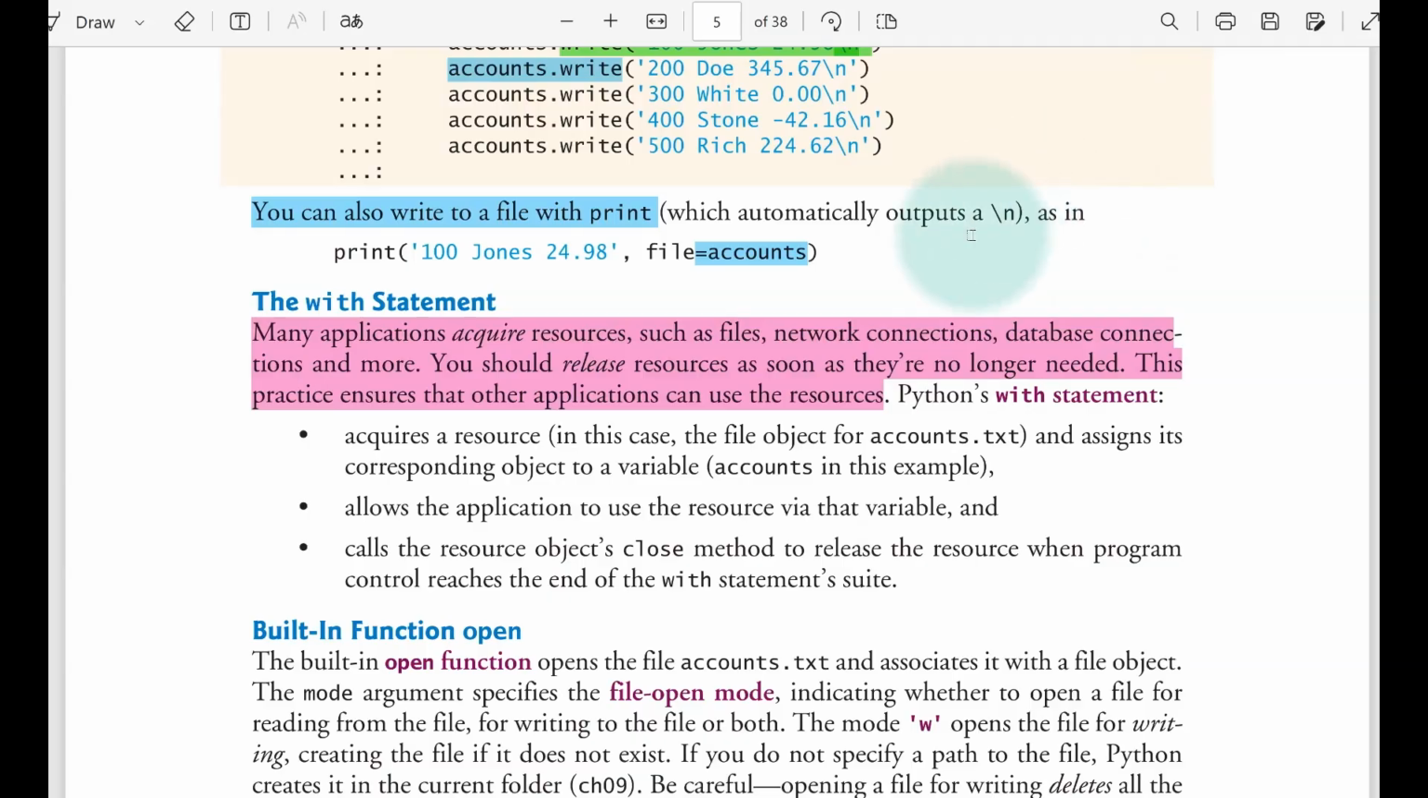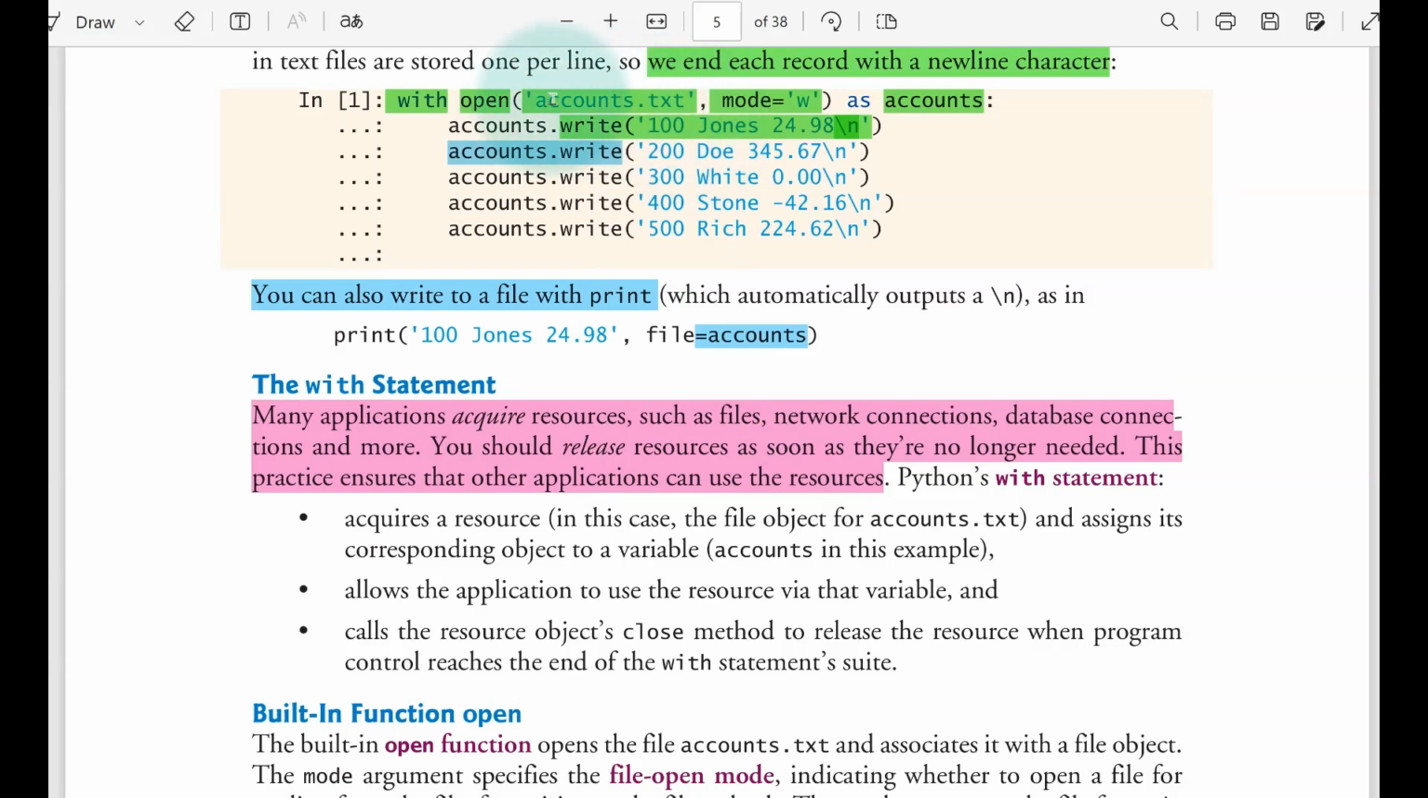So here he says that many applications acquire resources. We're acquiring a resource, so to speak. We're acquiring this resource, such as files, or sometimes a network connection or a database connection, and so on. It says you should release resources as soon as they're no longer needed. You have to close them. But if you use Python's with statement, then it will handle that for us.